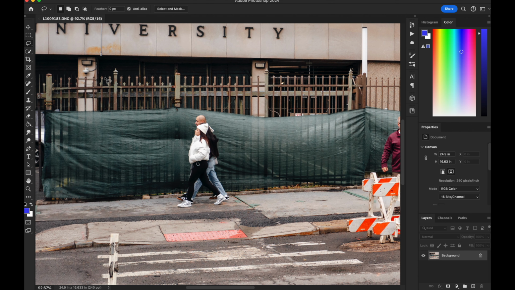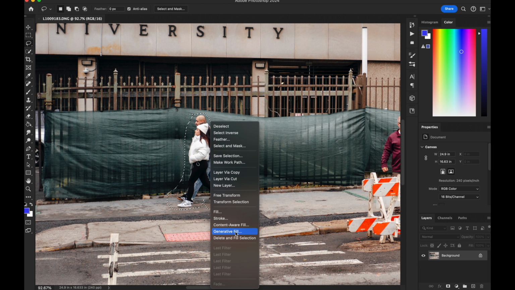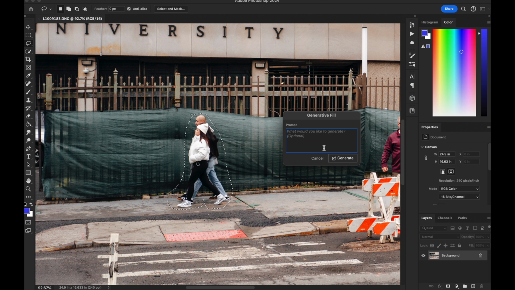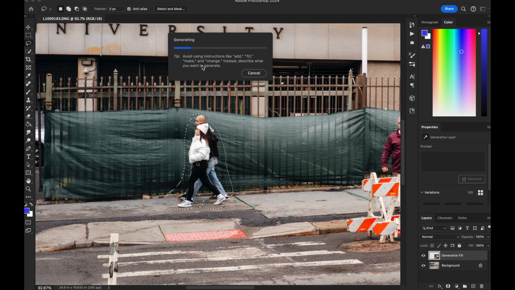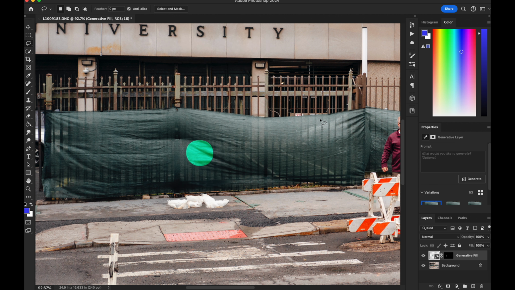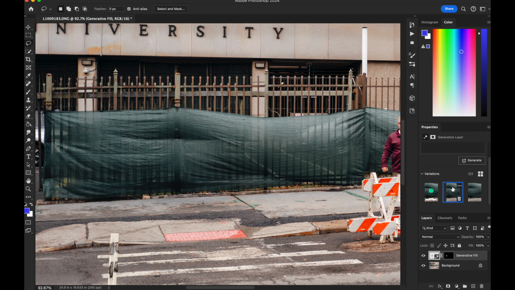And then I want to get rid of these guys. This is rather distracting to me. So what I'll do is make a quick little selection like this with the lasso tool. Right click, generative fill, hit enter. It'll do its thing. It takes probably 10 seconds. Just watch what happens. Hang on, let's see what our options are. All right, there we go.